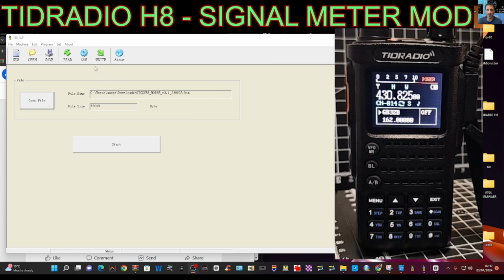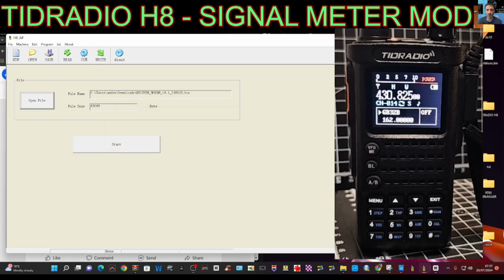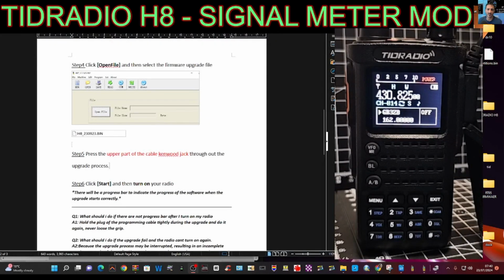So we've got that selected now. It's the COM. So we've got COM, and we know it's 11. COM just where the blue cog is. 11. Click OK. Now the instructions say, turn off your radio while the cable is connected. Click Start, and then turn on your radio, and the firmware should load.